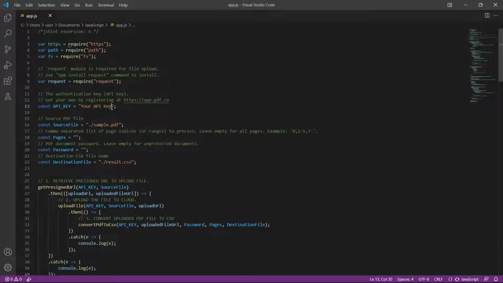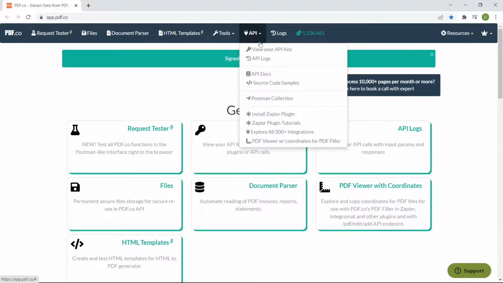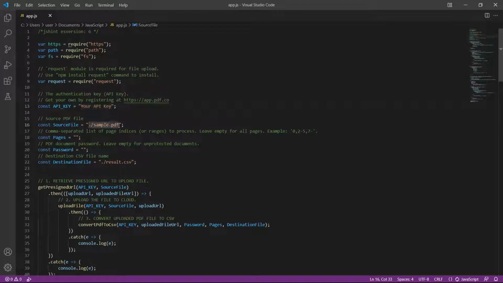In line 13, insert your API key inside the double quote. You can get the API key in your PDF.co dashboard. In line 16, add your source PDF file. In line 22, type your desired CSV output file name.